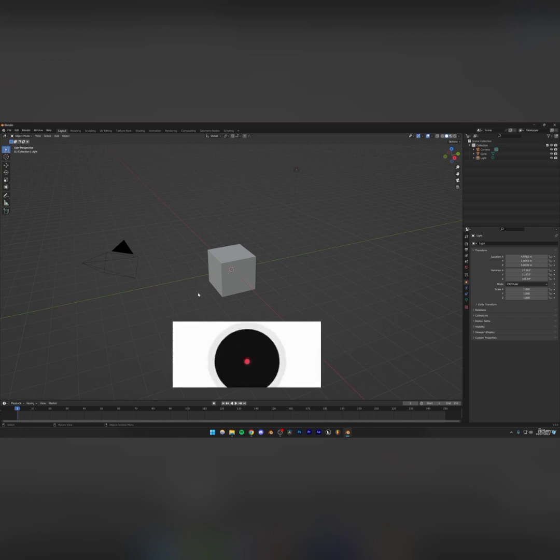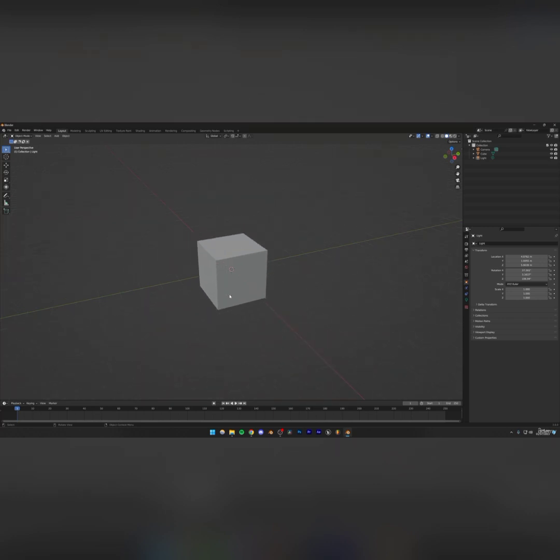So let's start with how to move around your viewport. You can use your scroll wheel to zoom in and zoom out, right? That is pretty basic. And then what you can do is hold your middle mouse button, and if you hold your middle mouse button and move your mouse, you're going to see that we can actually orbit around the object, right?